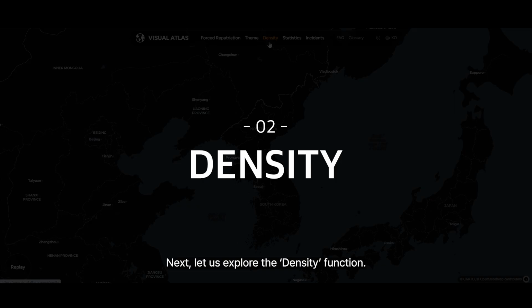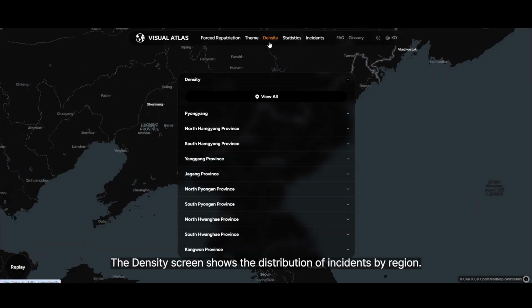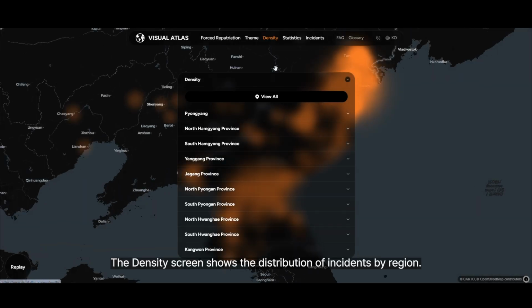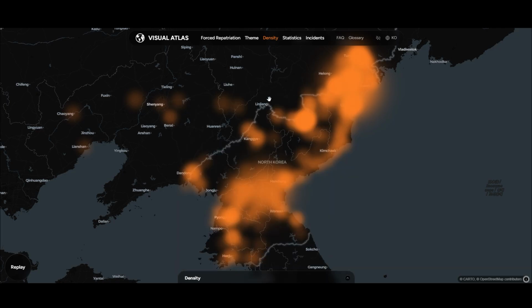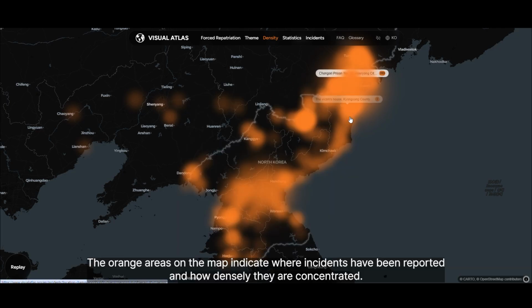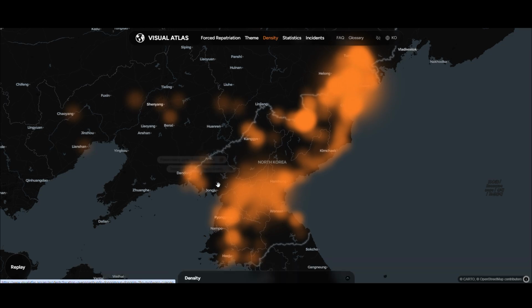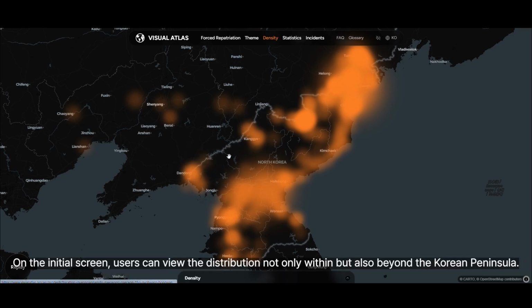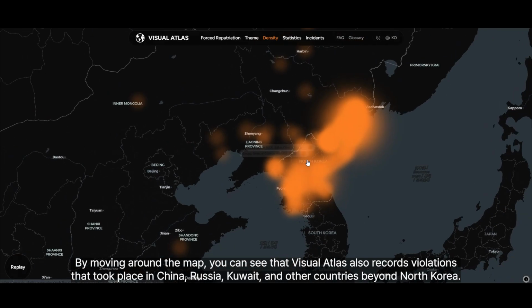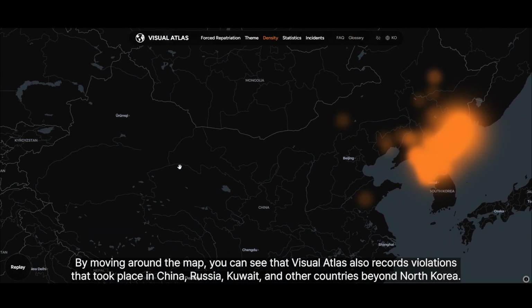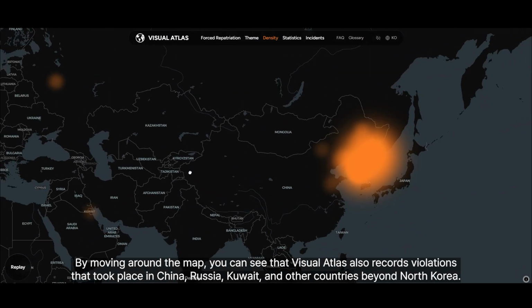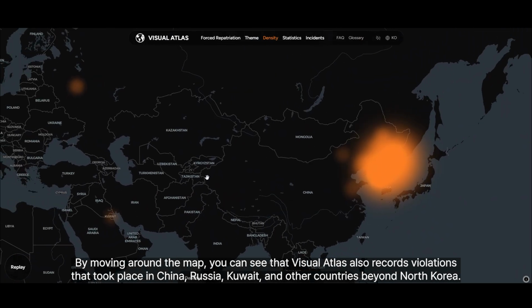Next, let us explore the density function. The density screen shows the distribution of incidents by region. The orange areas on the map indicate where incidents have been reported and how densely they are concentrated. On the initial screen, users can view the distribution not only within but also beyond the Korean peninsula. By moving around the map, you can see that Visual Atlas also records violations that took place in China, Russia, Kuwait, and other countries beyond North Korea.